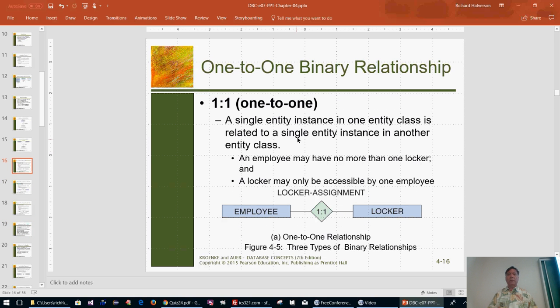One-to-one, of course, would look something like this, where we have an employee, maybe one employee, one locker. An employee is assigned one locker. Employees don't share lockers, and employees don't have more than one locker.